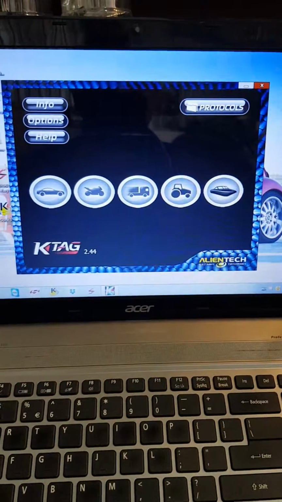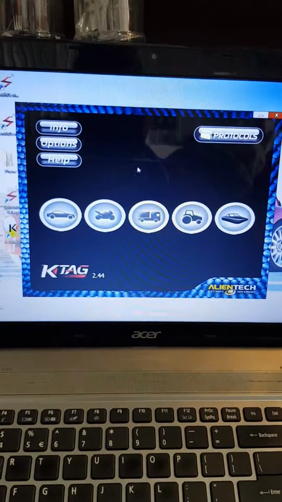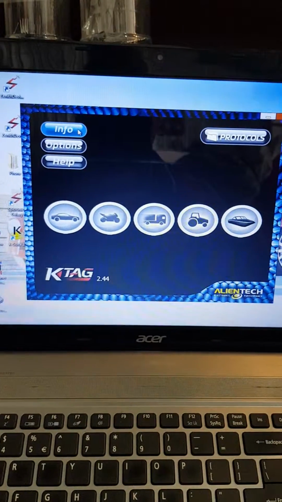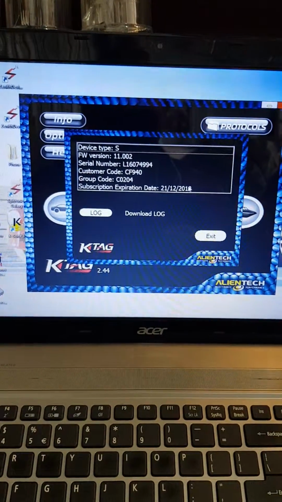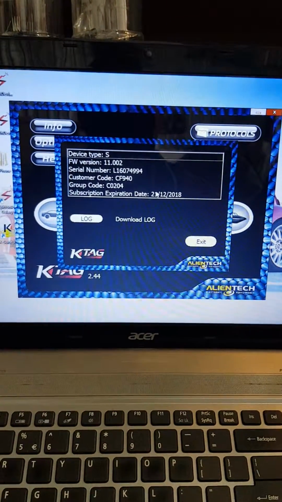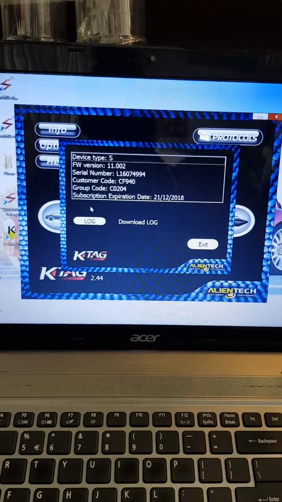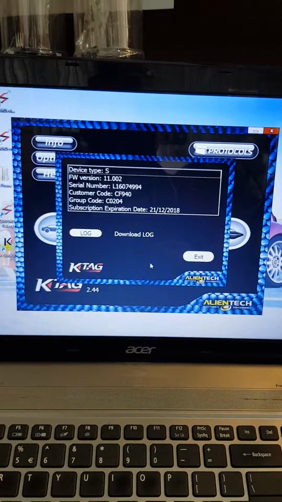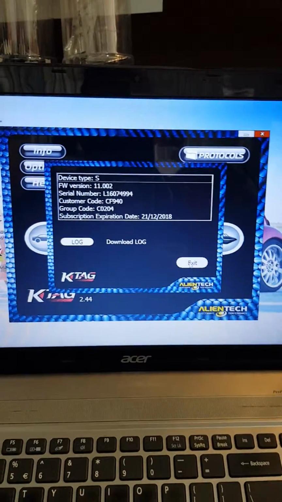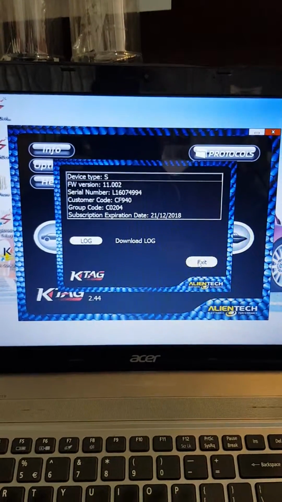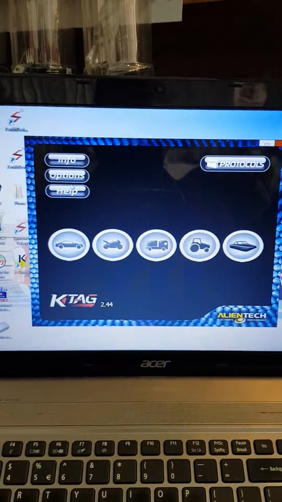Good day, just a short description how to work with your Ksuite to make things easier. Always remember that your subscription expiry date is still valid. That's the first thing, and that your Kess or Ktag is up to date. Otherwise, no downloads or no protocols will be updated. Then we would exit and then we go to help.